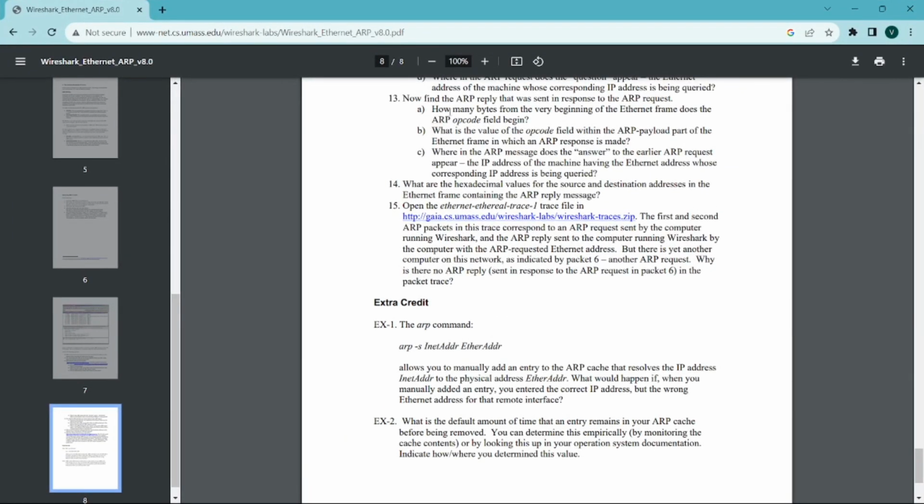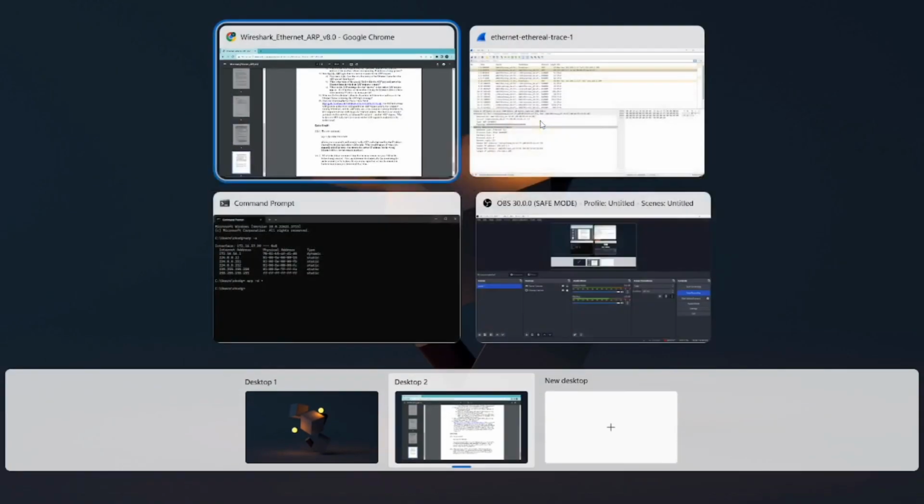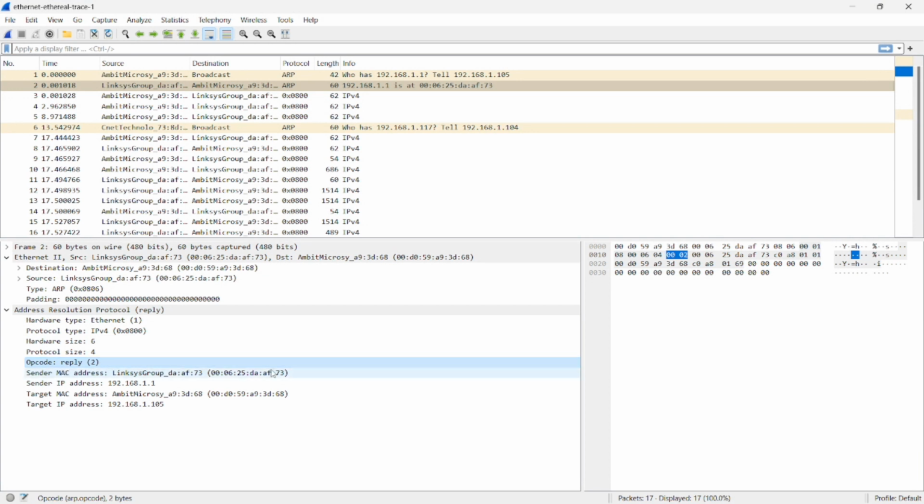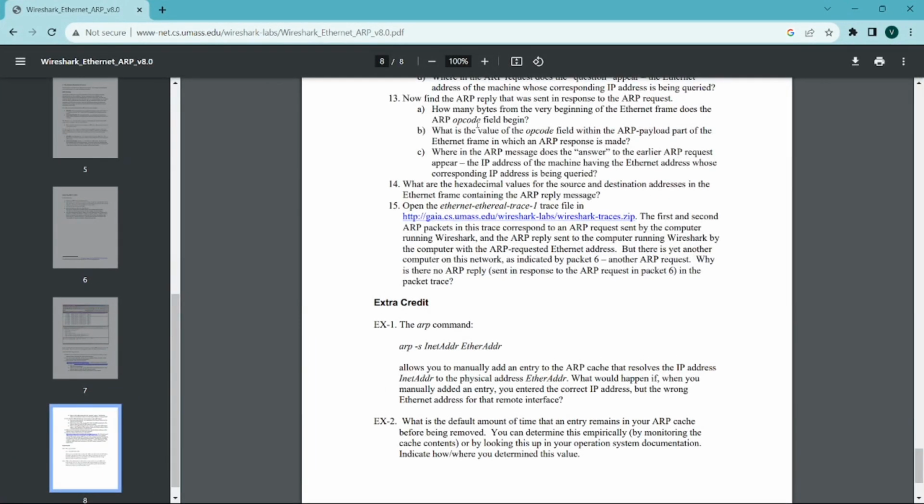Now answering the questions. Question A. How many bytes from the very beginning of the Ethernet frame does the ARP opcode field begin? Again we need to look for the opcode field in the reply. The value for this is 0002, and the answer is again the same, 20 bytes. What is the value of the opcode field within the ARP payload? As I have already told you, the opcode value is 0002.